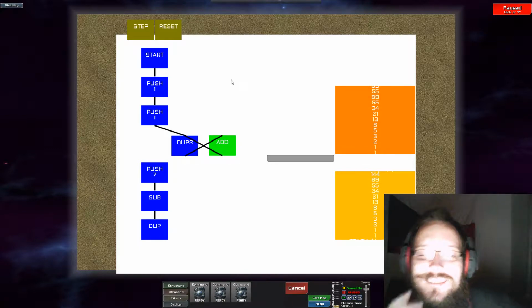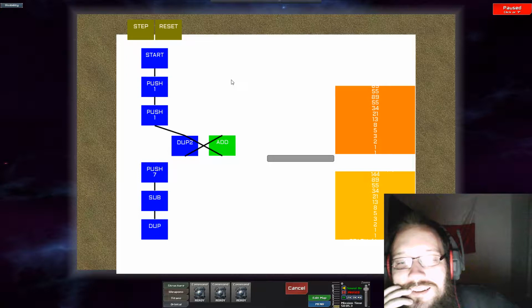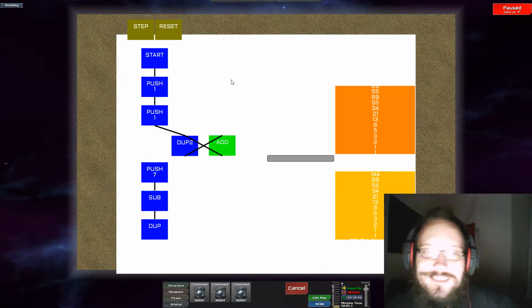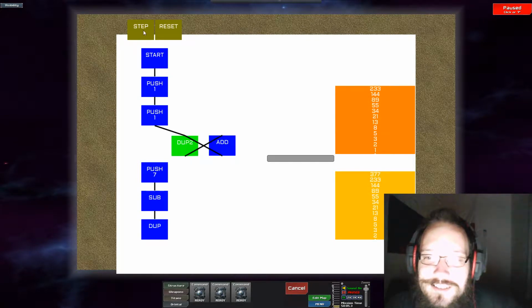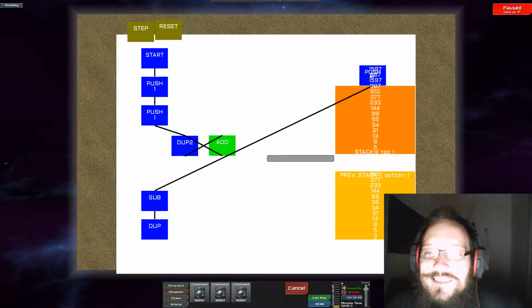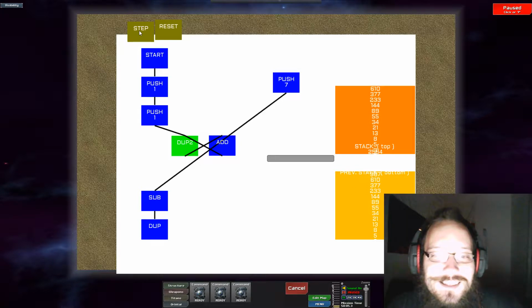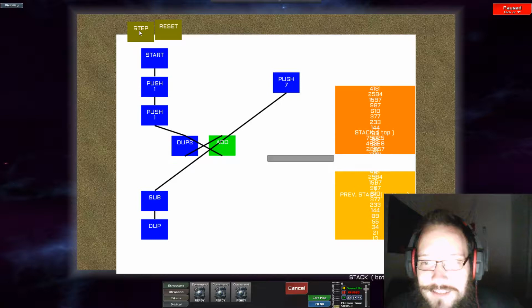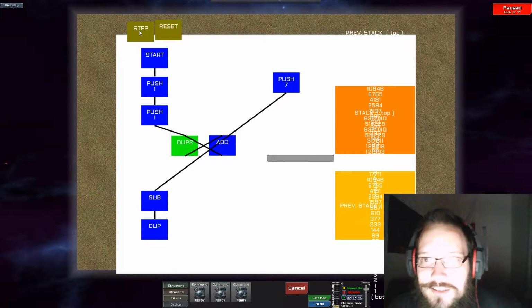Okay, the stack is getting a little bit crowded. So can I fix that? Probably not without using variables. So let's just click step and see how far we can get. We need to move a block here to see what the numbers are. Come on, let's get to a million. So we are at 48,000. Well, good thing is that it grows exponentially.